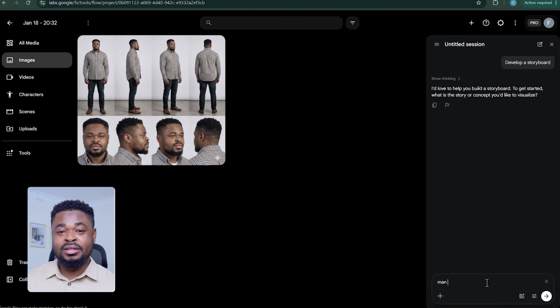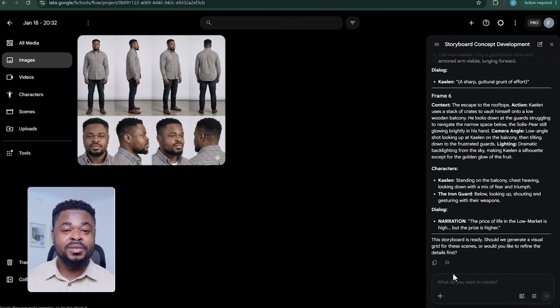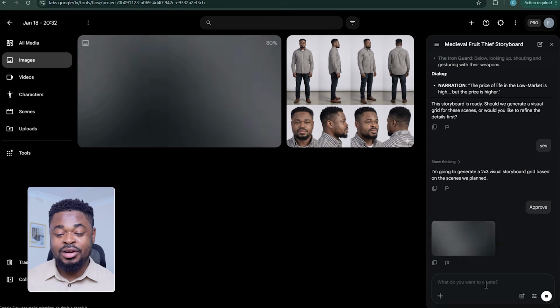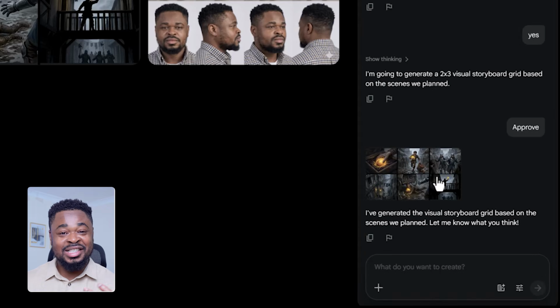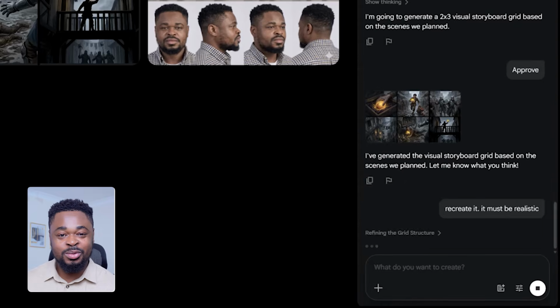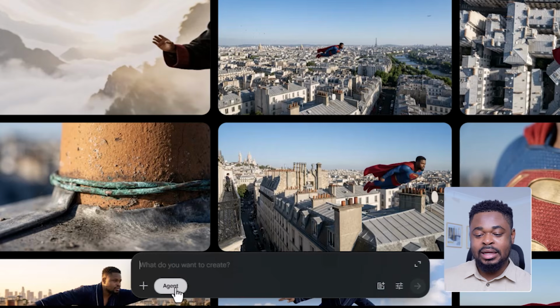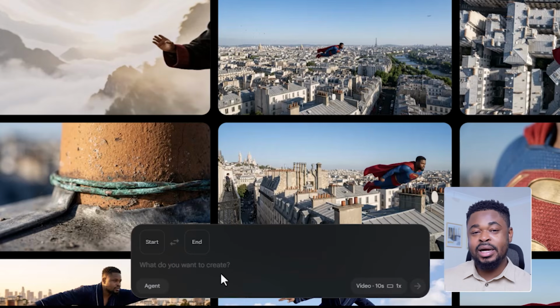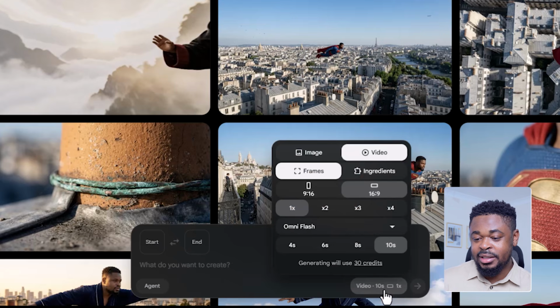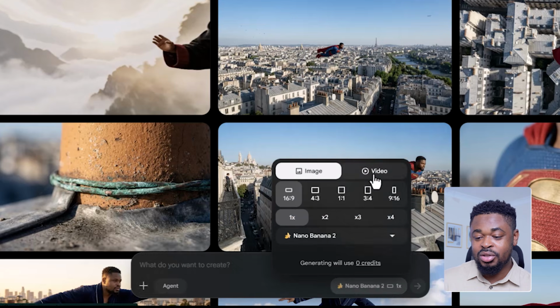So the agent can plan your scripts, write scripts, give you ideas, and also go ahead and generate images and videos for you. So if we come down to the prompt box and tap on agent, it switches back to the normal prompt bar where you can generate images and videos. And at the bottom right here, if you click this, you can switch from image to video generation, and the image generation uses Nano Banana. Of course, it's free to use Nano Banana inside Google Flow.